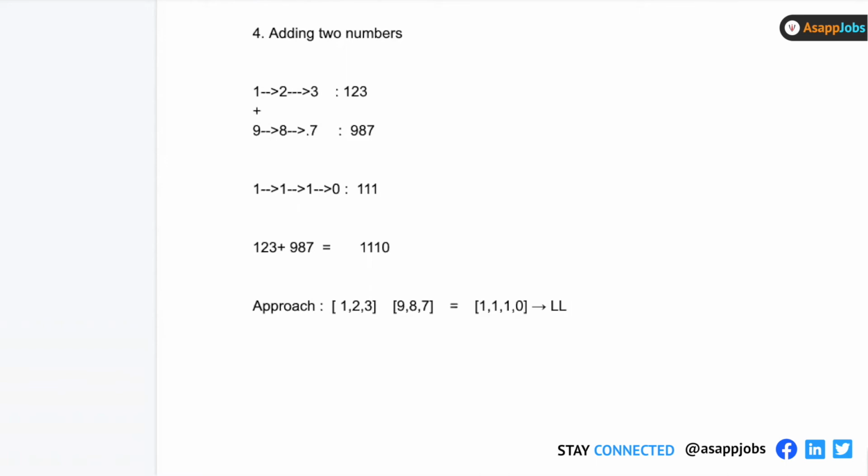So the problem we are facing is that normally when we add two numbers, we add from the right. For example, 123 and 987, we add from the right: 7 and 3 are added first, then 8 and 2, and then 9 and 1. But in the linked list, we start at the leftmost point. So that is the problem here, and that is why reversing makes more sense.